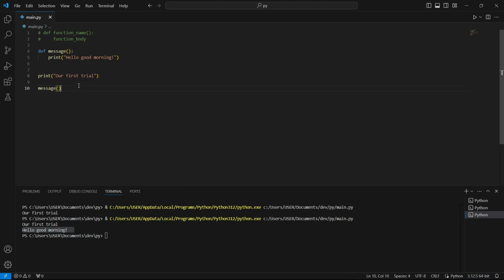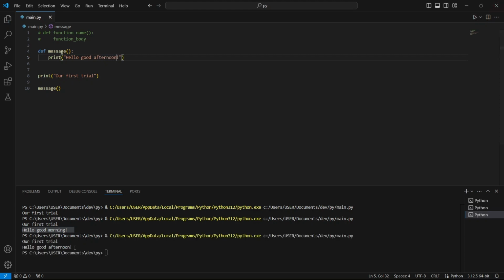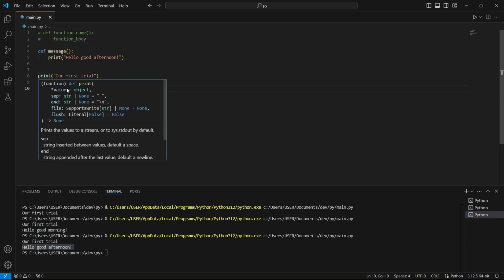So let's say we modify this to hello, let's say good afternoon. We save and we run. Now, as you can see, the change has been effected also. Never forget this is what Python does. It must have seen the function before, then it goes through the code. Whenever it sees the function call, it goes back to the function.